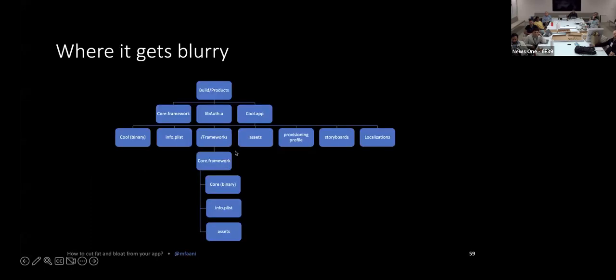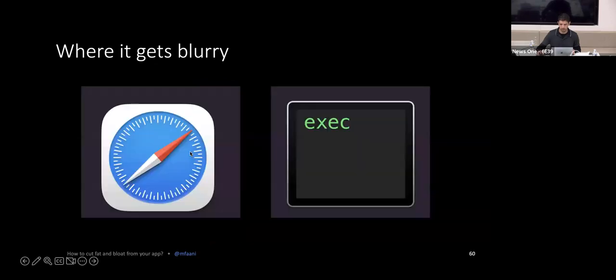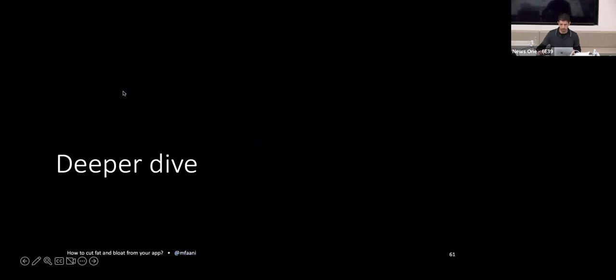So where this could get blurry a little bit is, I think we already covered it, but if you go into your builds directory, this is what you're going to see at the high level: core.framework, libauth, and then cool app. And within the cool app, you're going to have your info plist, your frameworks, your assets, provisioning profile, storyboards, localization, all of that. Then under your frameworks, you're going to have every dynamic library, and under that, it's going to have its own binary as well. So that's that association, but libauth is just absorbed into the cool app's binary itself. We already talked about this, I'm just going to move on.